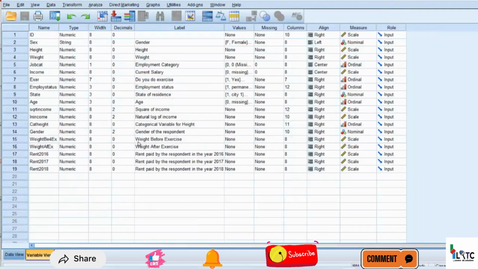But let me quickly show you that. Here you can see the measure for ID is scale, that is, a continuous variable. Anywhere you see scale, it means that it is a continuous variable.